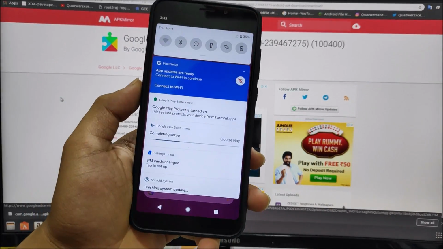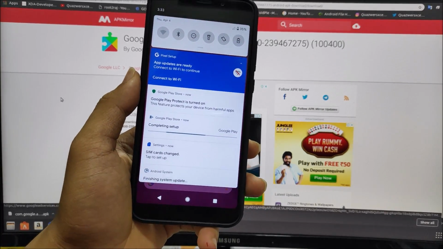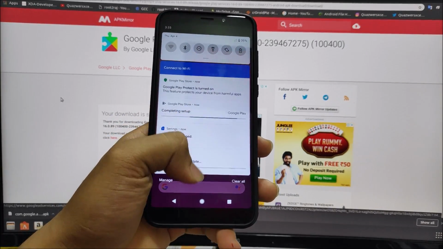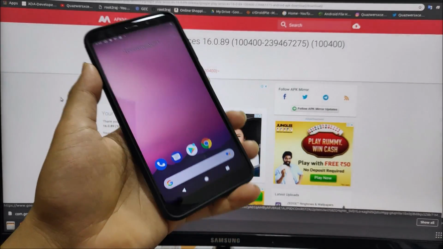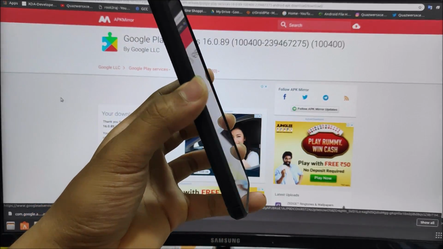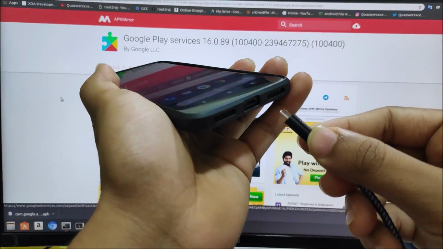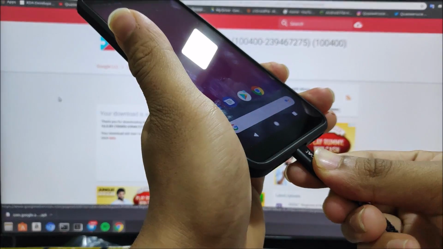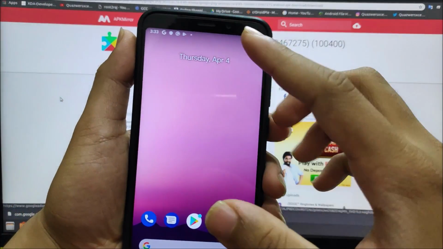So now you have to fix AMS so that you can use Play Store. Also you have to fix isolated storage because of that new sandbox feature. So you will need of course a PC. So I'm using this USB cable, not the original one. You can use any of them.